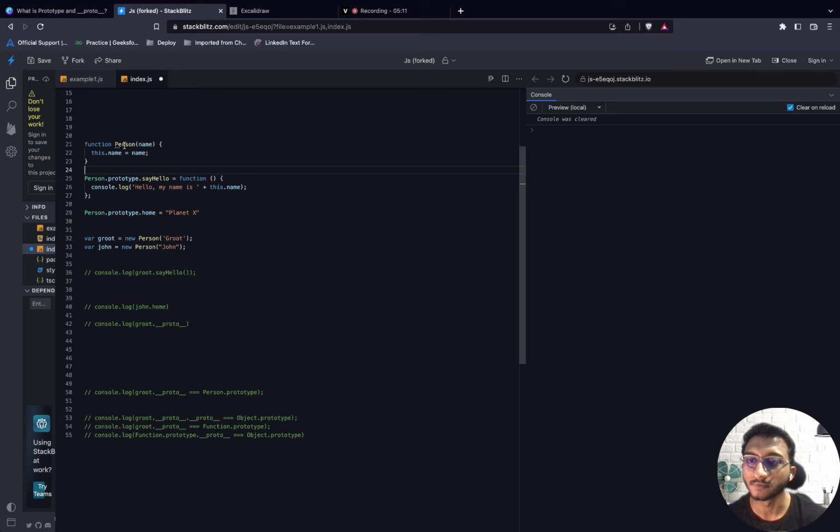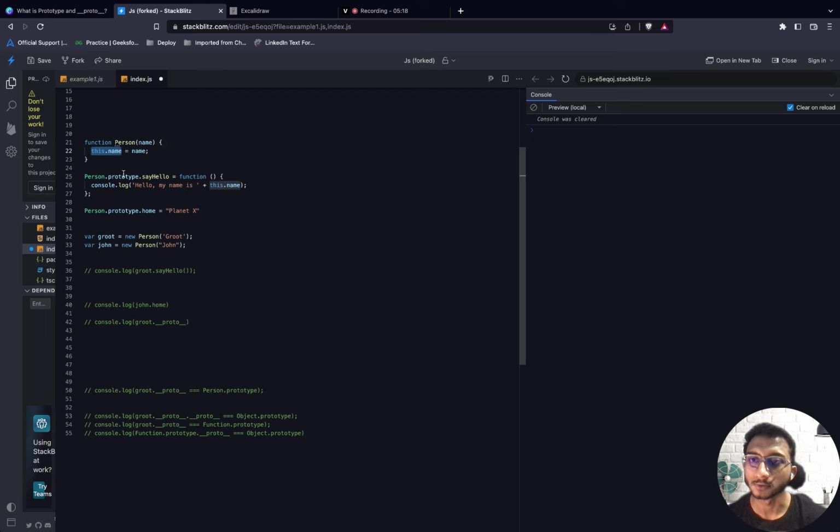Say here I have a function Person, and the only thing that it is doing is taking a name and assigning that to this. Okay, so the Person function here is nothing but what I refer to as a constructor function, right? And the common naming convention is to name constructor functions with a capital first letter. So Person here is nothing but the constructor function.